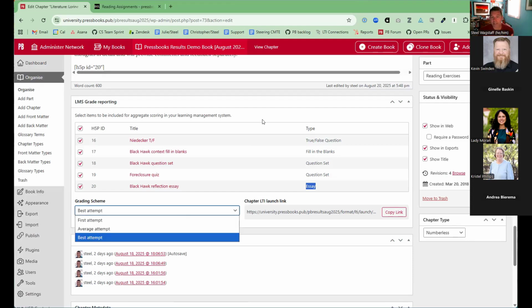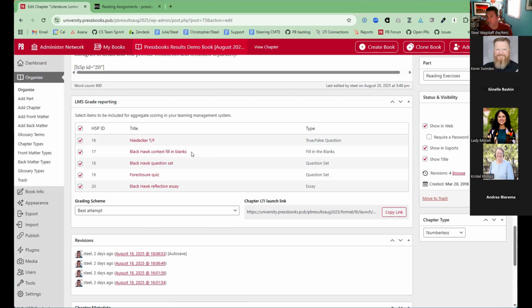Average attempt means we'll take the average of all attempts on this activity, plus the average of all attempts on this activity, plus the average of all attempts on this activity, and so forth. So if I, for example, took this fill in the blank quiz and I scored a 2 out of 4 the first time and a 4 out of 4 the second time, we would send 3 out of 4 as the average score for this activity, along with the average for all the other attempts.